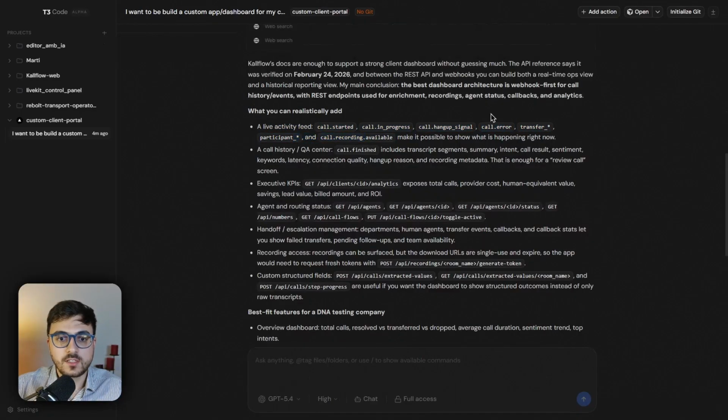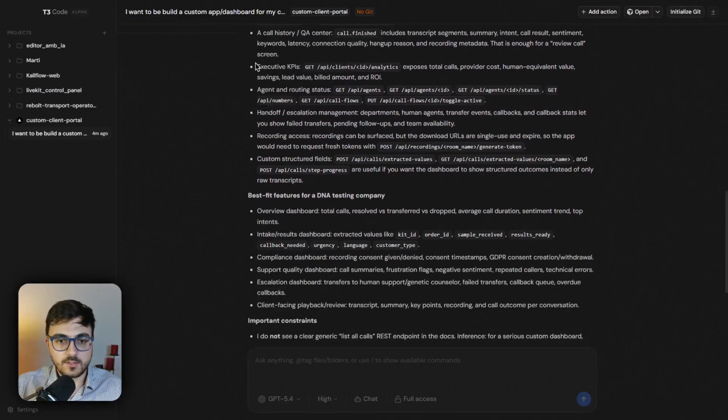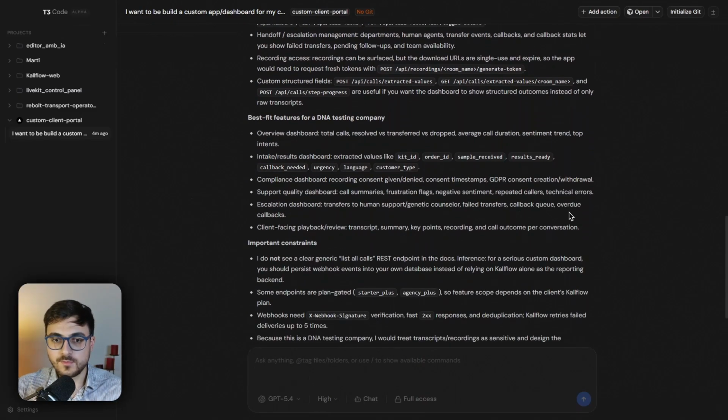transfer, participant, and all of these, call history or quality assurance center, call finished, includes segment, summary, intent, calls result, sentiment, keywords, latency, connection quality, hang up reason, and recording metadata, executive KPIs, exposure total calls, provider cost, human equivalent value, agent and routing. Okay, if you really want to read all of this, you can pause the video. But as you can see, there is a lot of information here.